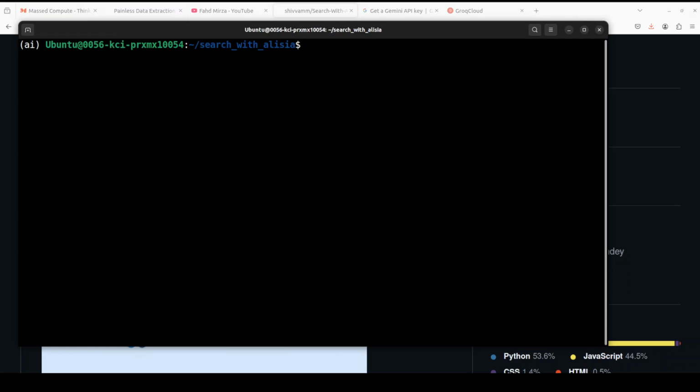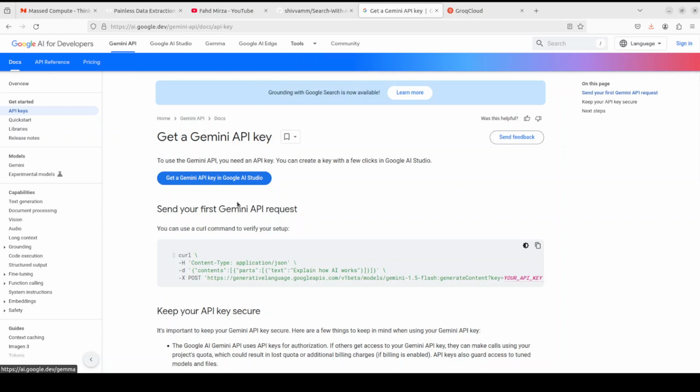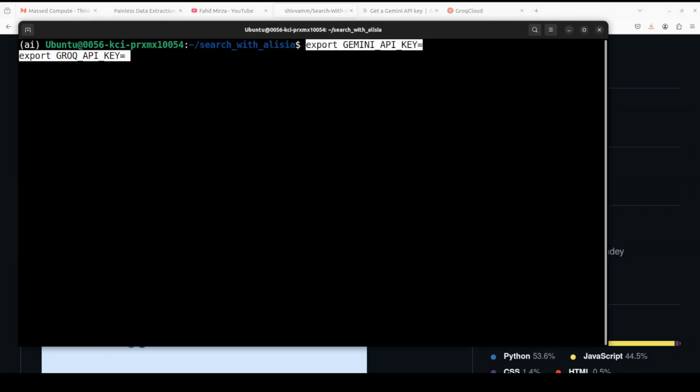Next, we need to set these two environment variables. One is GEMINI_API_KEY from Google and GROK_API_KEY from Grok Cloud. For the Google one, go to ai.google.dev and grab your free API key from Google's AI Studio after signing up with your free Google account. And for the Grok Cloud, go to cloud.grok.com or simply grok.com, and you can sign up for your free account and then grab your API key from here. So I already have both of these keys. So what I'm going to do, I'm just going to set these keys and I will clear the screen.